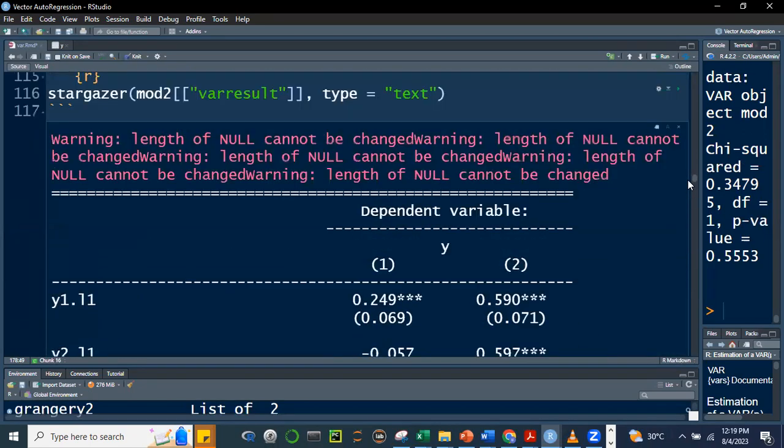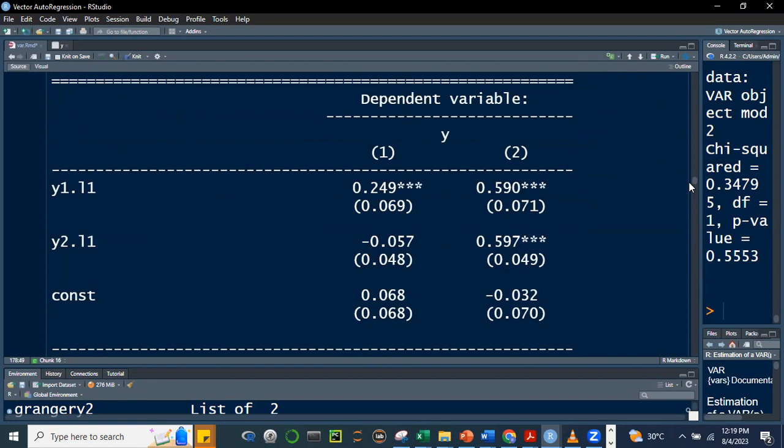Let's review our model from earlier. Okay. So let's take a look at this. Is this consistent, class? Take a look at this. Here, y1 lag 1 is a significant predictor of y1. And y1 lag 1 is also a significant predictor of y2. Okay, so it's consistent here with our VAR model. And here, y2 does not Granger cause y1. Look, not significant.